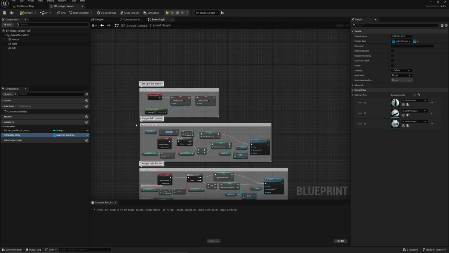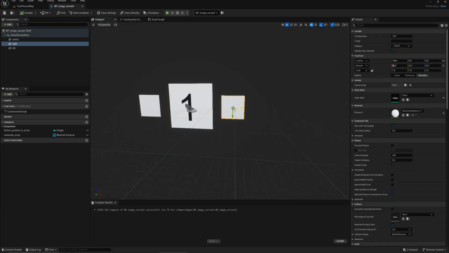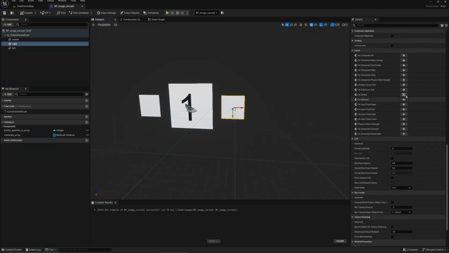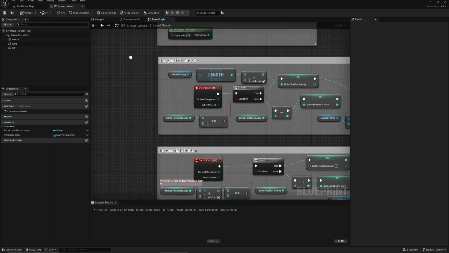So if we go into the event graph, there's only three things that we need to do. Set up click events, then we need to set up the logic for the left button when you click the left button, and the logic for the right button. To get the click event over here, you just go to the viewport, select the right-hand button, and then in the events, add in a click event, and that will create a click event button here. Same thing for the one up here.